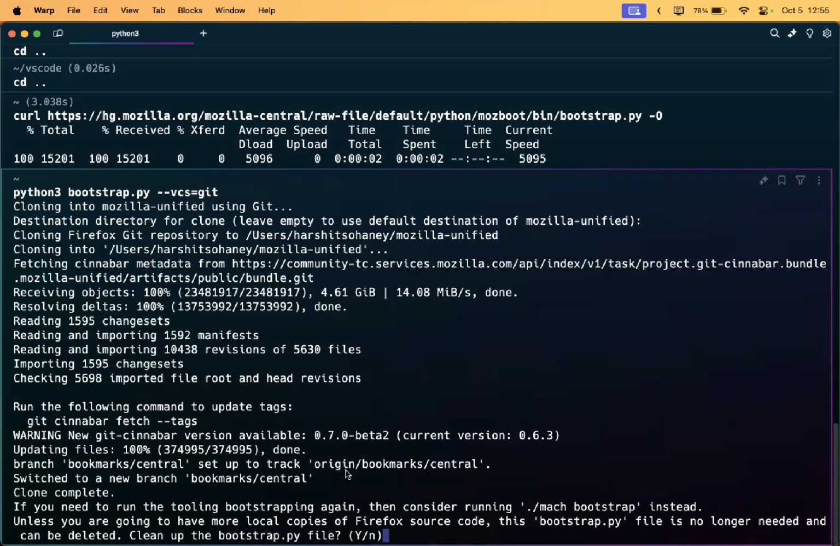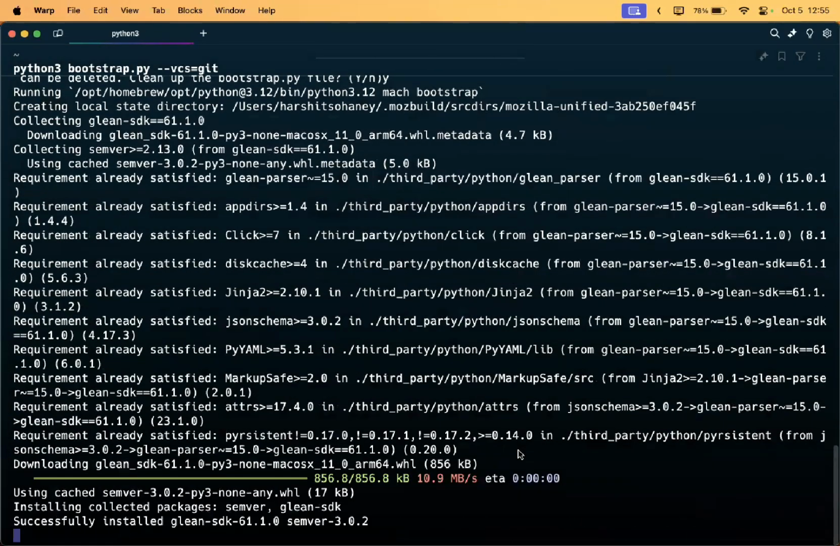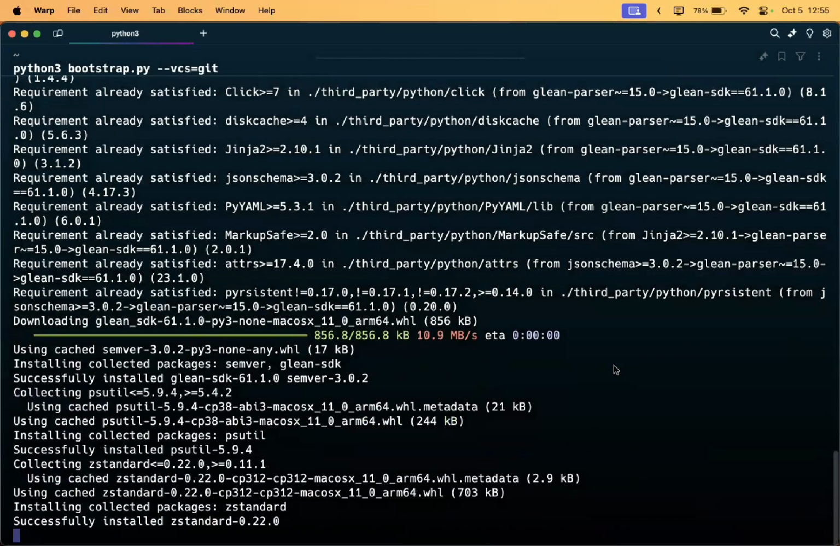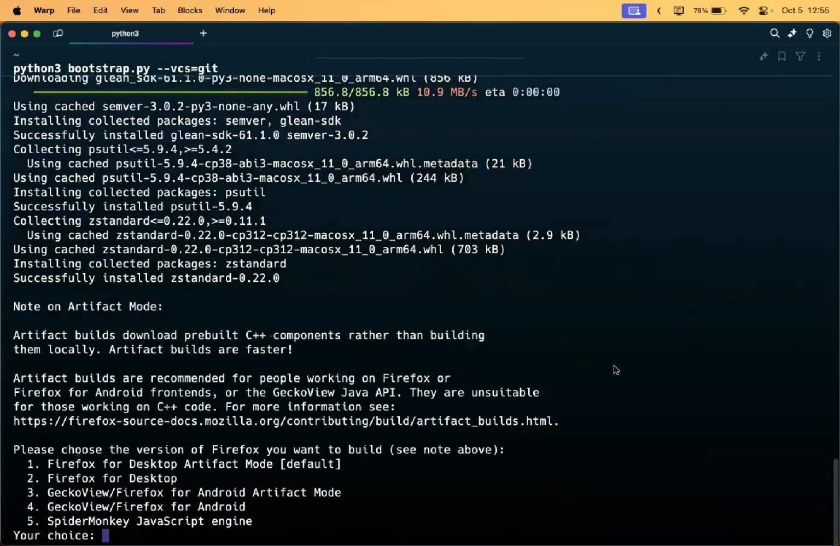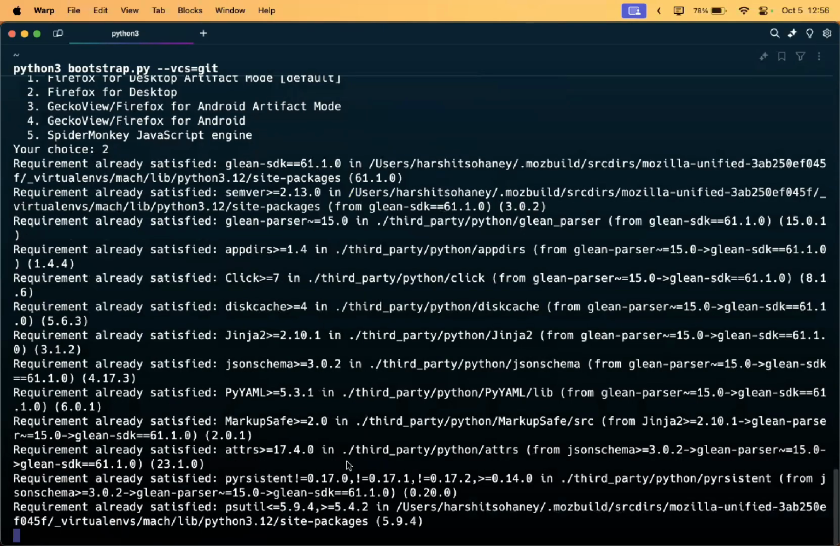Well, you're going to see this screen that I'm showing you once your bootstrap finishes. You should just clean up the bootstrap.py. You don't need it anymore right now, so I'm just going to trust Y, clean it up. And then it's going to do a bunch of stuff, which is so nice. They built this so it's really easy to get all your dependencies. You just run a couple of commands, and then you get this screen. It asks you to choose the Firefox version that you want to build, and we're going to go with Firefox for desktop. So yes, it was 2, and then it'll do a bunch of stuff.